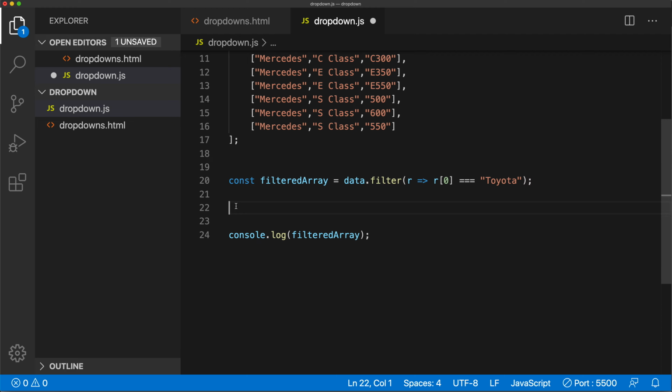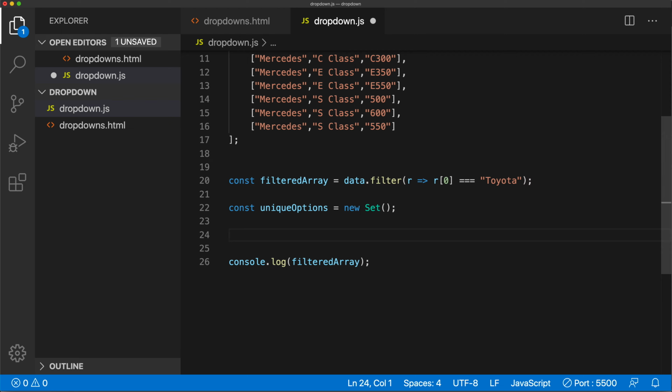To get a unique list, we can do it by using a set. That's what I'm going to call this. So I'm going to do a new set. What a set is, basically, is similar to an array list, but you can only have unique values in it. So now we can populate this by looping through this filtered array and putting things in the set. In order for me to do that, I'm going to take that filtered array and run a for each loop on this.